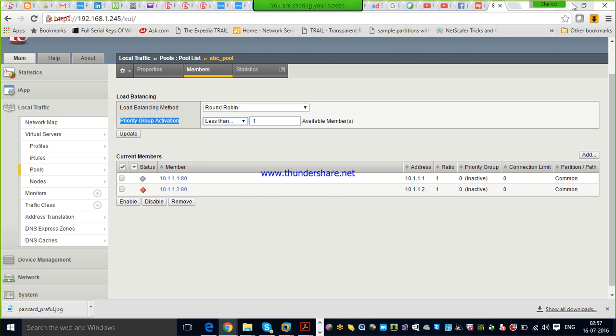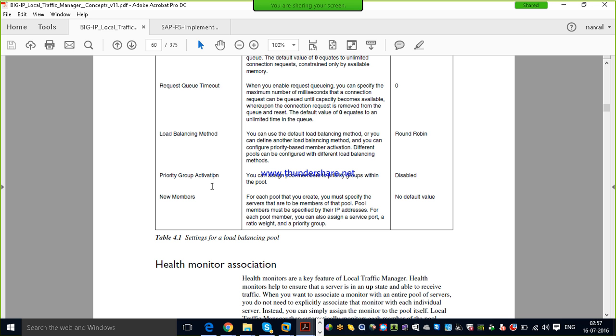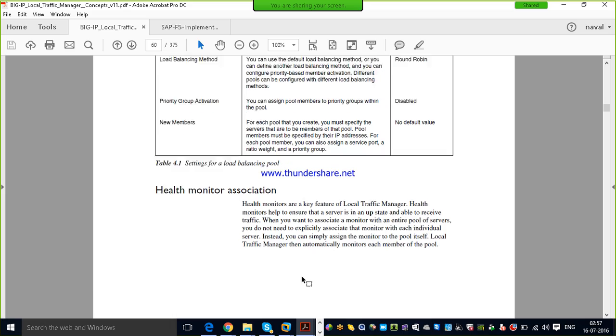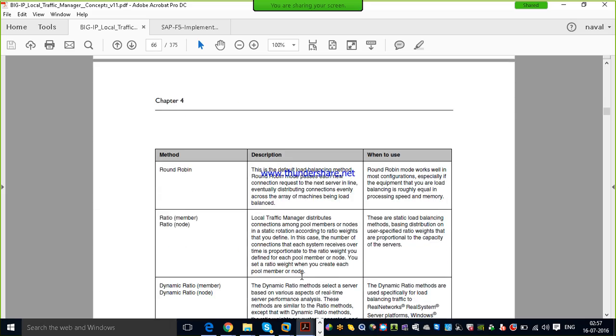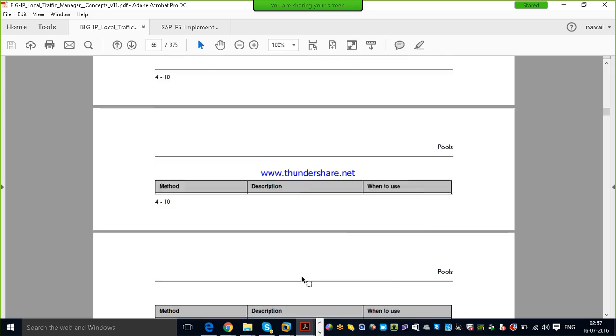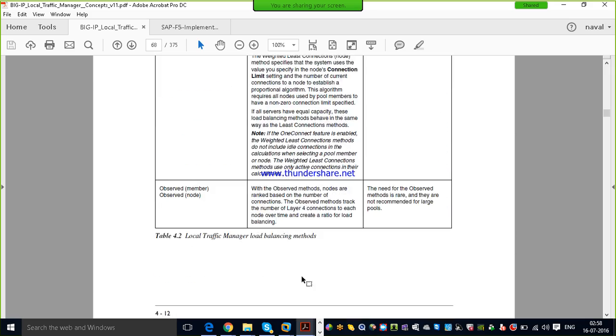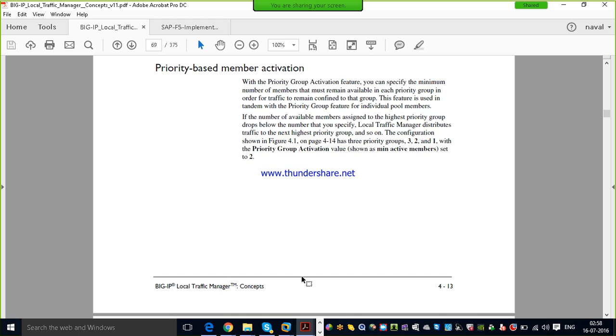What this means is, think of a scenario where you have, let's say, 9 servers for the same application, but you do not want to use them simultaneously, and there are many people who don't want to have all the servers getting the traffic at the same time. With priority group activation, you can specify the minimum number of members that must remain available in each priority group in order for traffic to remain confined to that group.